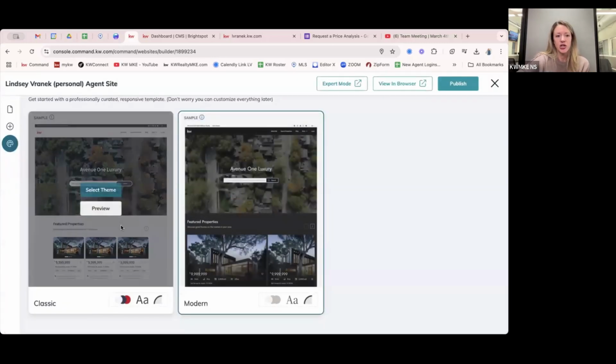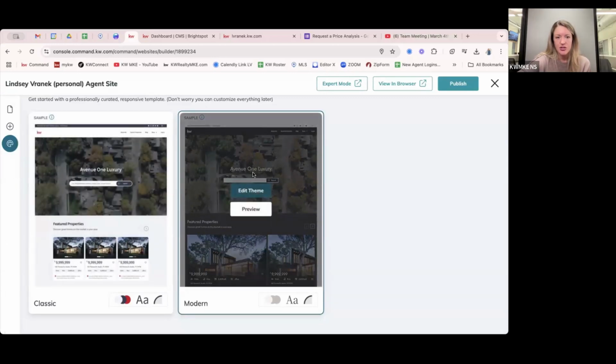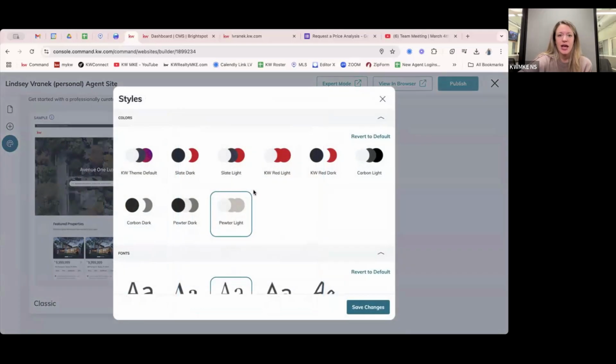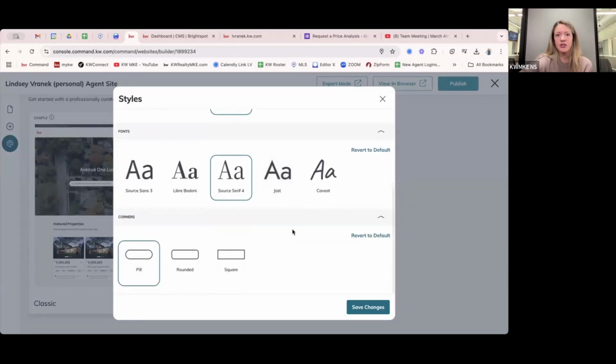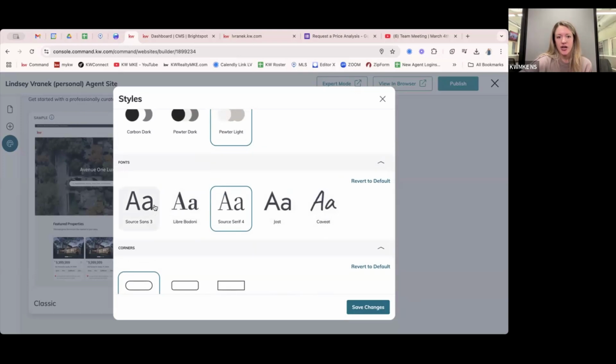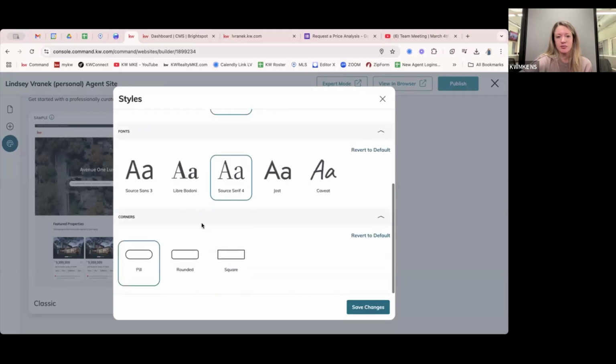So if you wanted to change that, you would just click on Select Theme. So I currently have the modern theme, but if I wanted to make any edits to that, I would click on Edit Theme. And this is where you can change up the color scheme. You can edit and change the font type. And then you can also change how those buttons and some of the content is going to look. So I've got a few different font options, color schemes, and then the corners of those buttons.